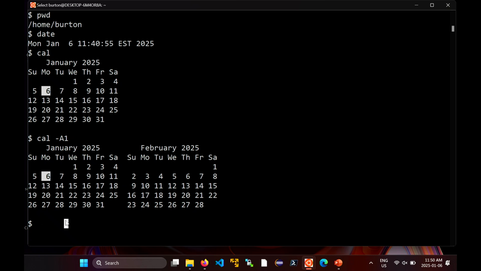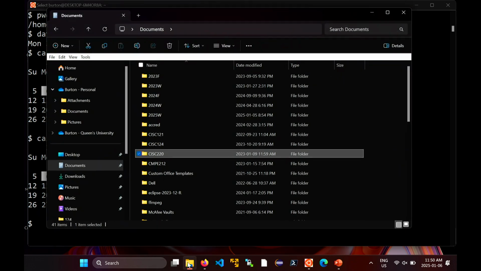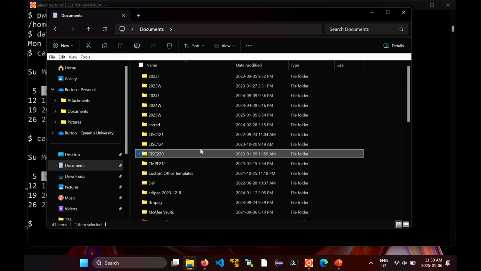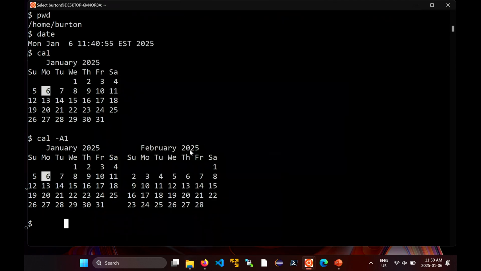Okay, so what else can you do? Let's go back to our File Explorer. If I'm in a directory somewhere and I would like to know what's in the directory, well, the File Explorer tells me. It shows me all the folders and all of the files that are in the directory. My command prompt does not. My command line interface doesn't tell me what is in home Burton.